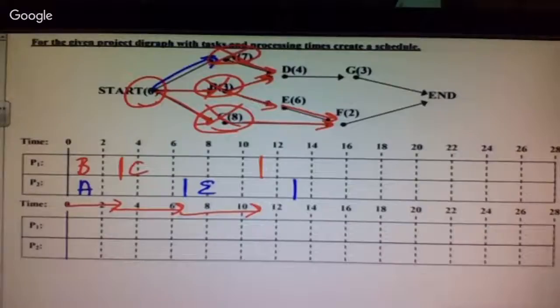Okay. So now, sorry, I didn't circle E because it's been started. Okay. So now, D is the only one that can be started. Okay. E's not finished until here. So the only thing she can do is go ahead and do D, which takes her to 15.